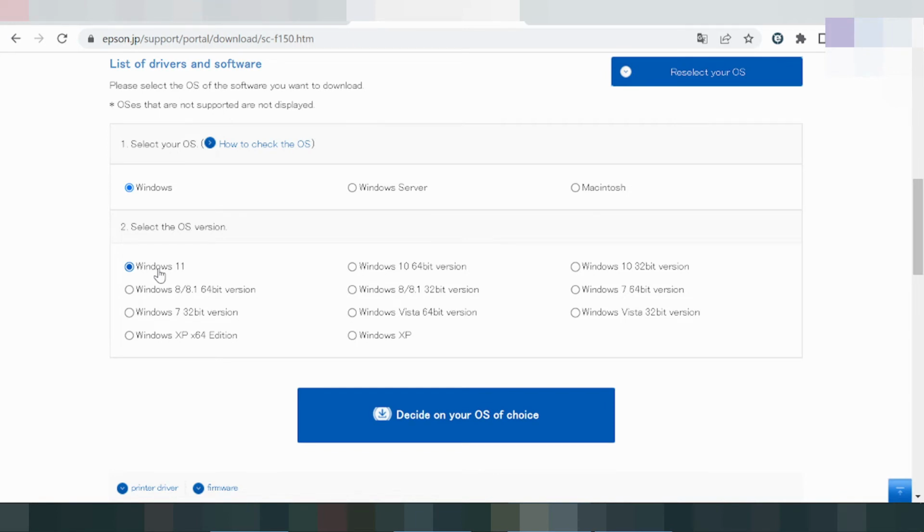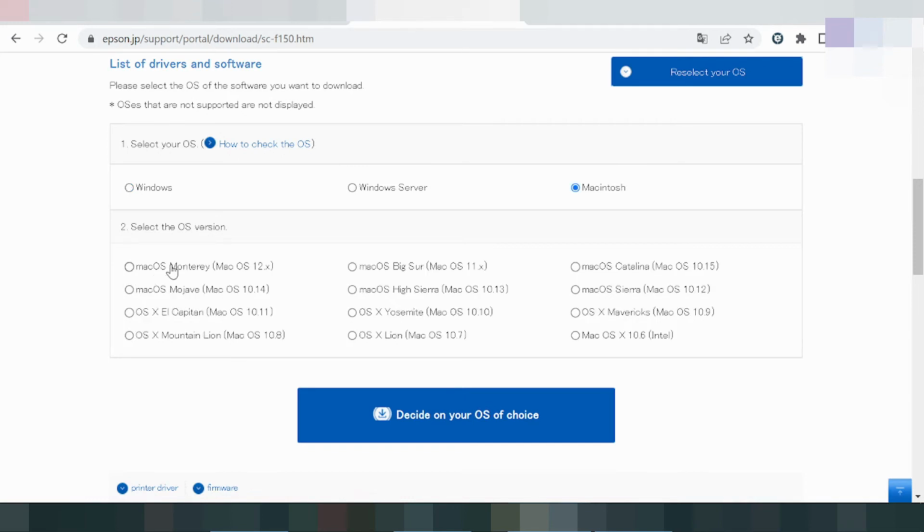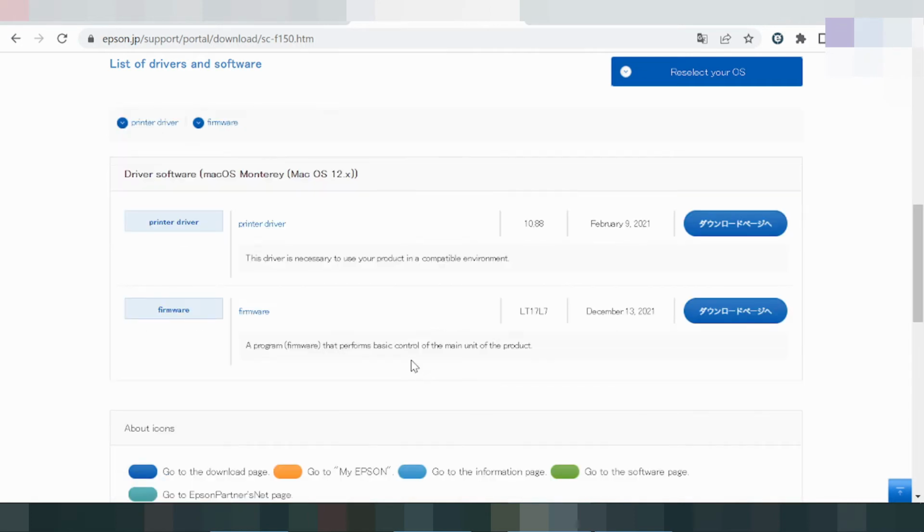the Windows, and this here is for Macintosh, this here is for Mac 12 and Mac 11, and a new driver for Mac. This here is for Mac 12, you select here, click here. This here is the Mac 12 driver, you look in the driver, this driver is necessary to use your product in a compatible environment. And if you need to load a driver, this here is for the driver, and this here is for the firmware. You look in the release update and new release update.